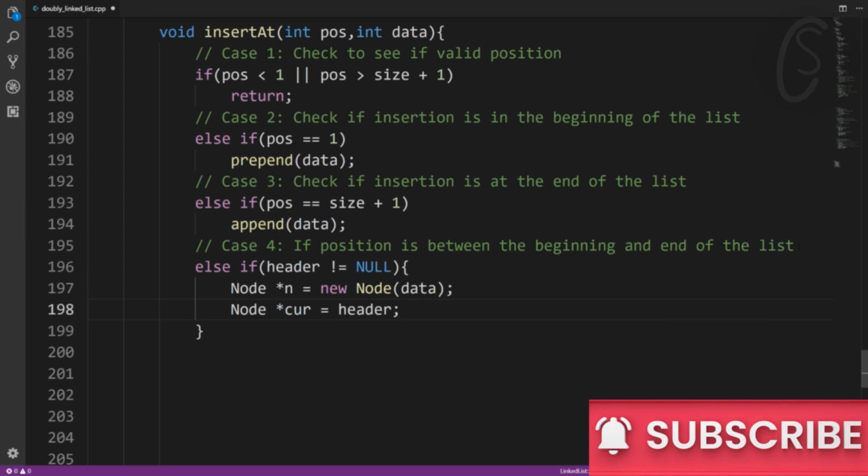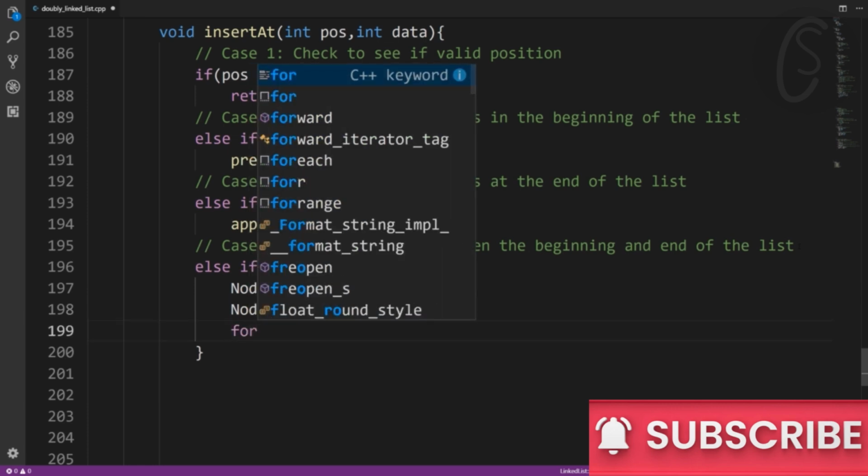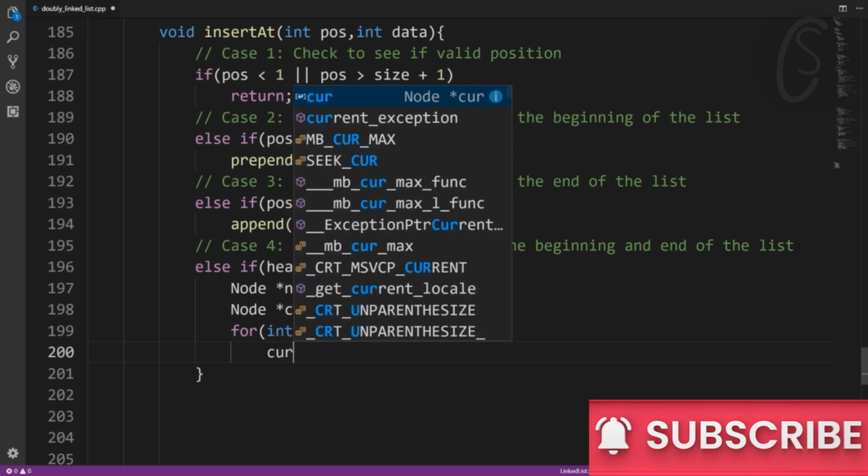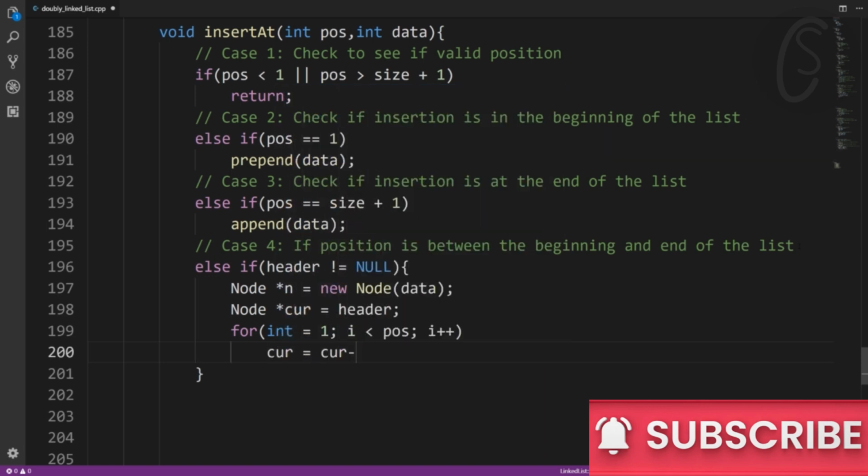Now what I need to do is actually traverse the list until we hit the position that we want to insert at. So I'm just going to use a for loop. All this loop is responsible for is to keep advancing our current pointer until we hit position. All right, so once we get kicked out of this loop, current is going to be pointing to the position that we want to insert at.